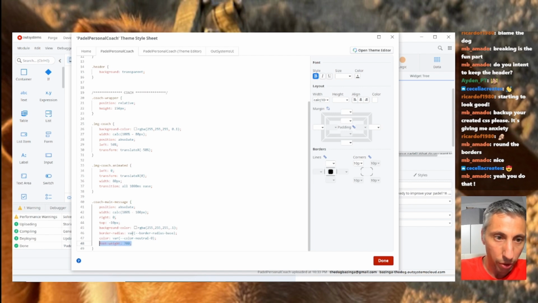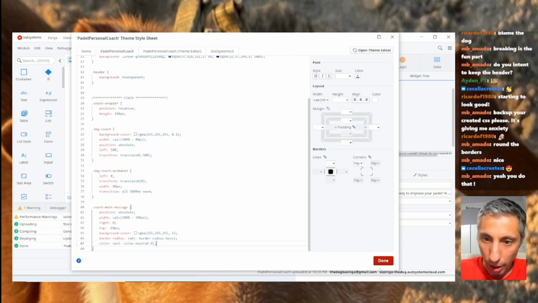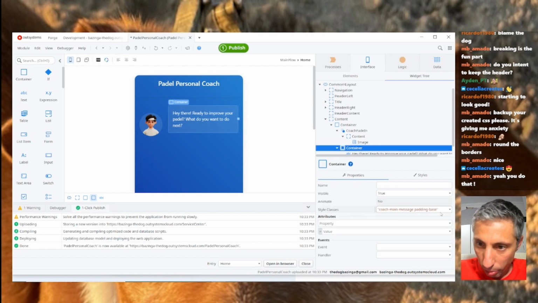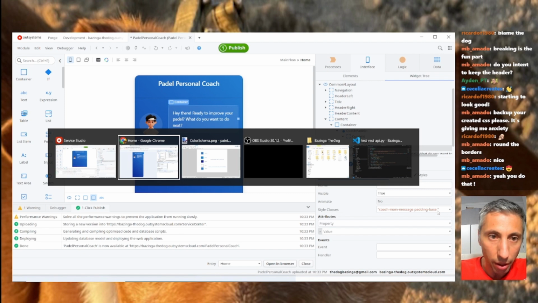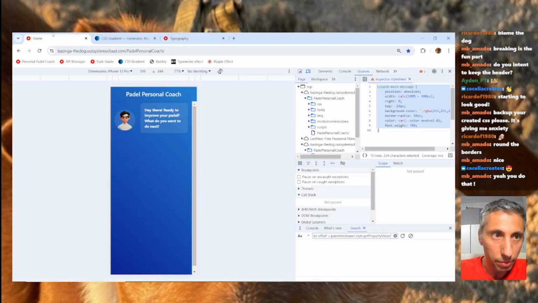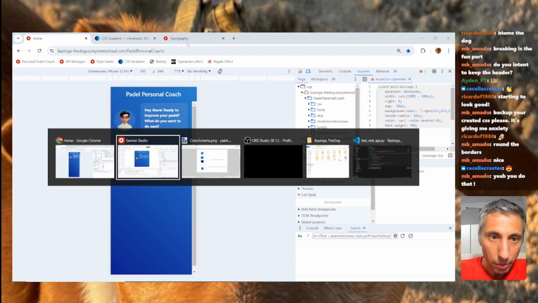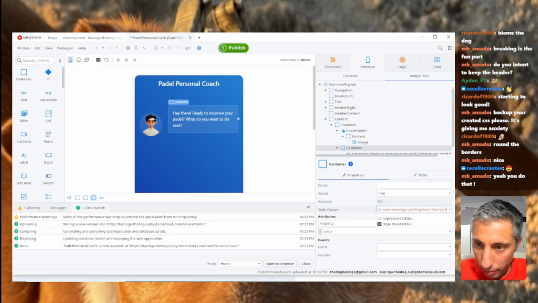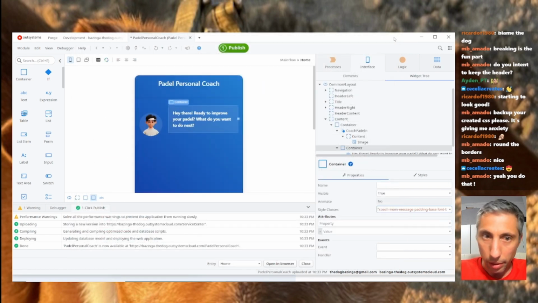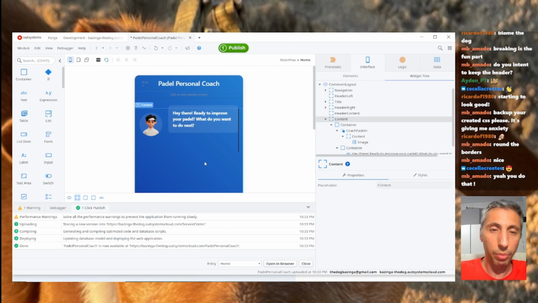Now I'm going to remove this from here, and on my class main, padding base, I'm just going to say also what was on the OutSystems UI, I already forgot, it's font bold. Okay, cool. Always clicking where I shouldn't have clicked. Okay, cool. Now we have this.